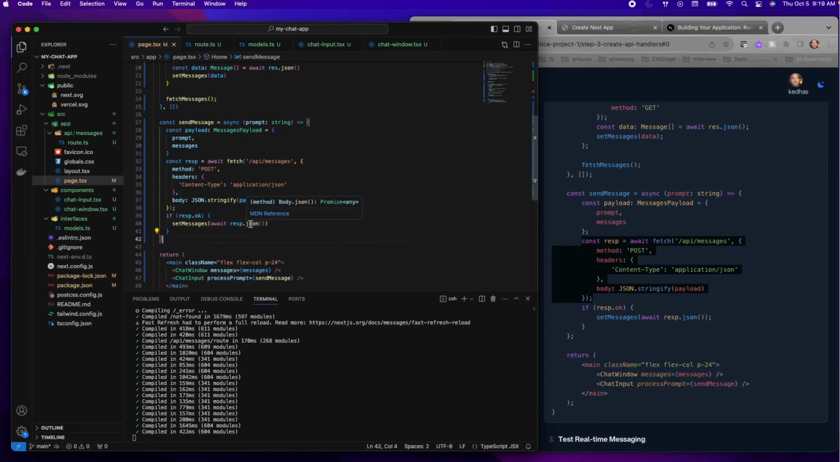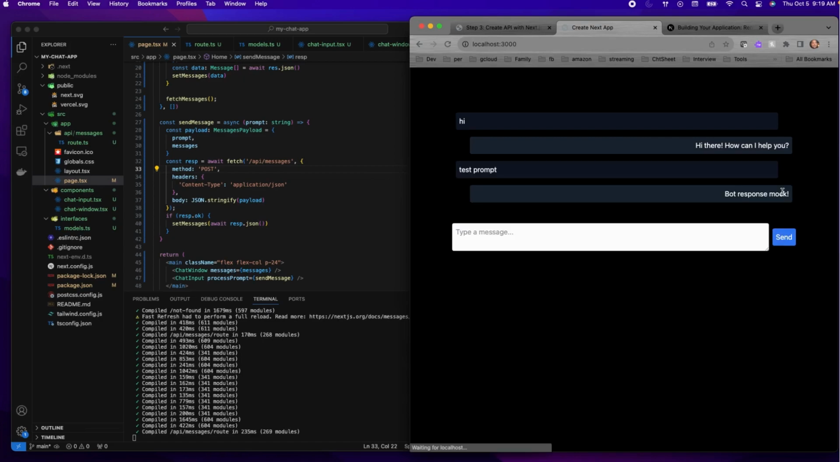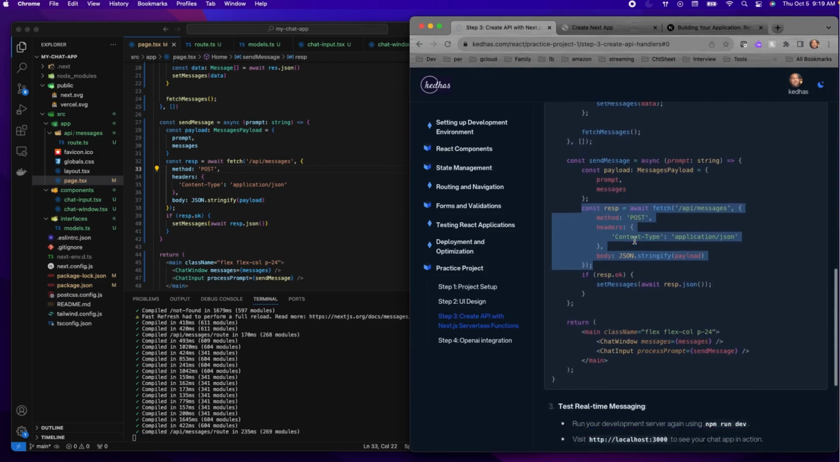Okay, now we have this. That means post should also work. Let's see. Now test prompt and then hit send. Voila. We are getting a bot response, which is a mock actually, which will have OpenAI integration next.